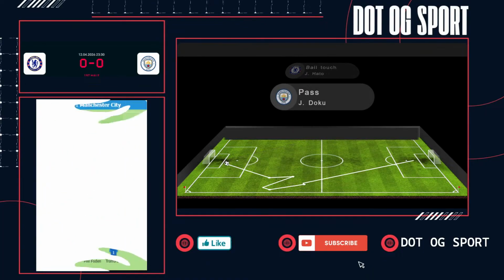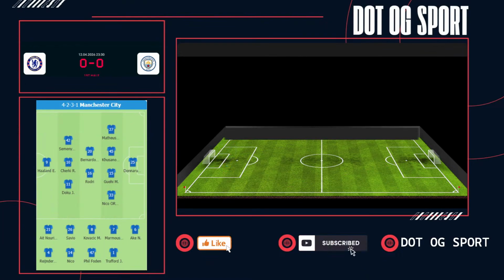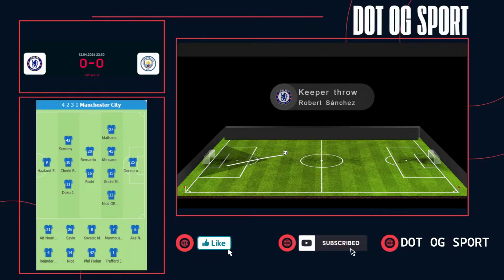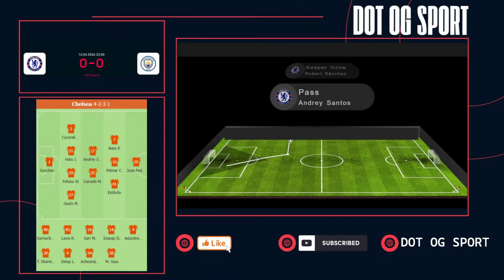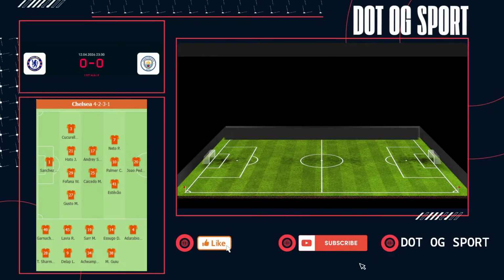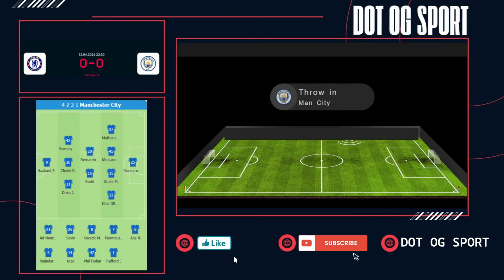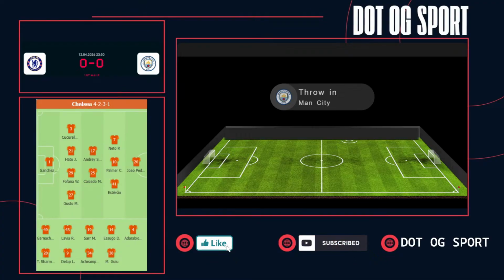Played half an hour of football, and if truth be told, it's been very stagnant, this Premier League clash between Chelsea and Manchester City, and it wasn't really supposed to be this way, because there's so much jeopardy, so much riding on this for both football clubs.